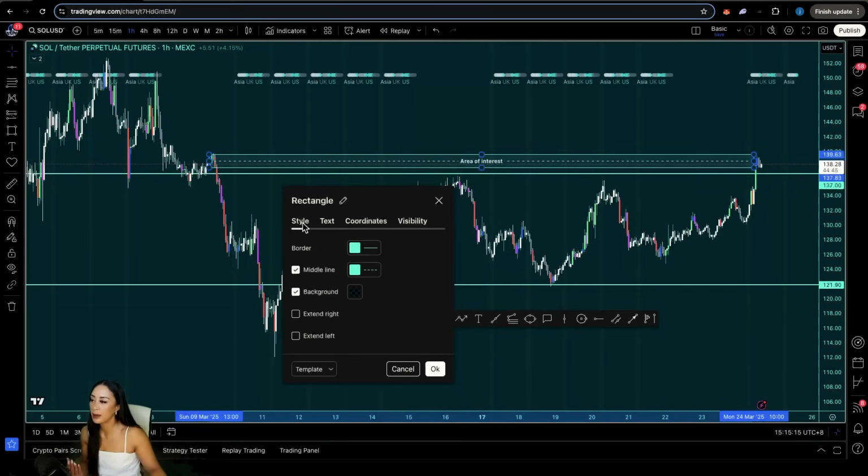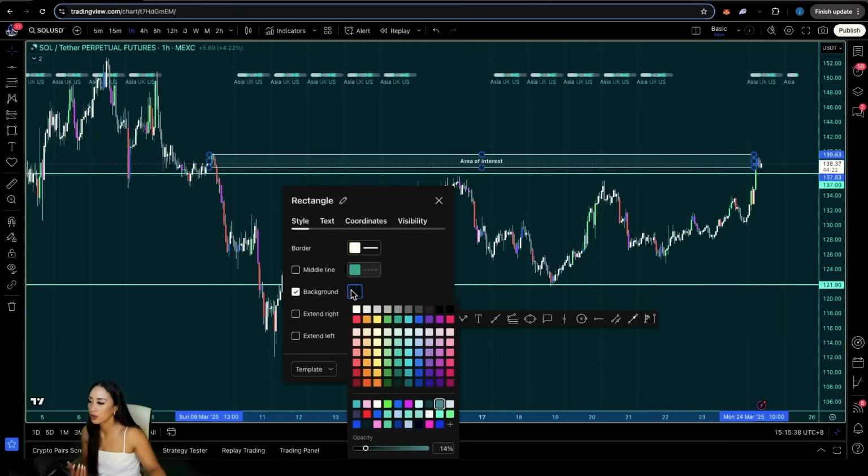I can also come into style, change the color of the border, choose whether I want to have a middle line or not. I can choose whether to have a background on that rectangle, and I can also change the color.